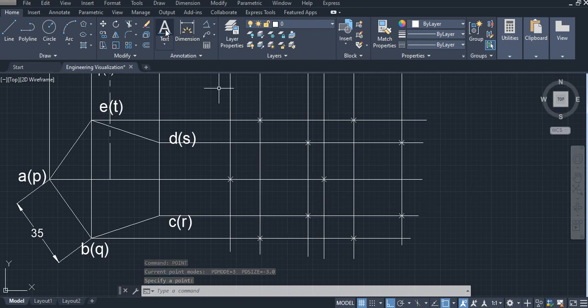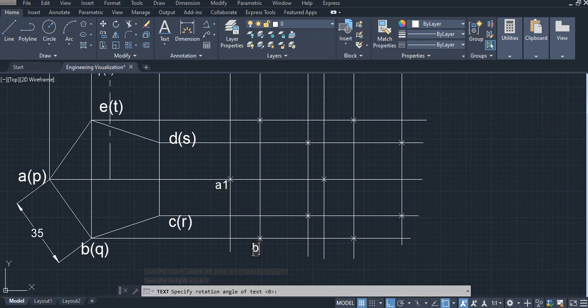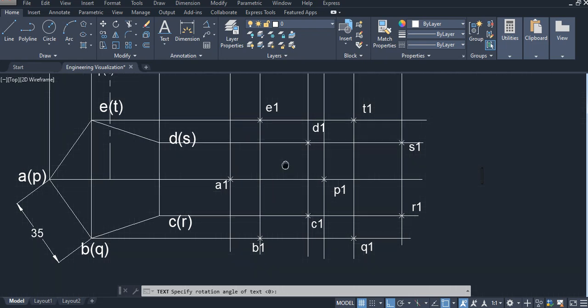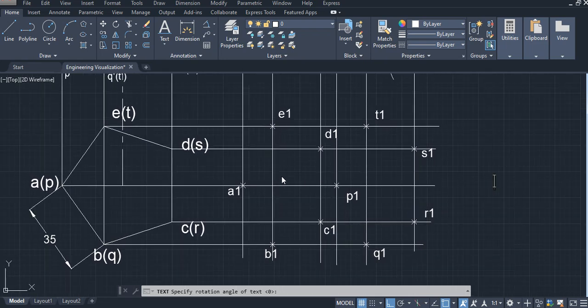Just give the notations using the text command. So click text and type here. So this is A1, here B1, here C1 and here D1, then E1. Similarly for here P1, Q1, R1, S1, T1. That's all.